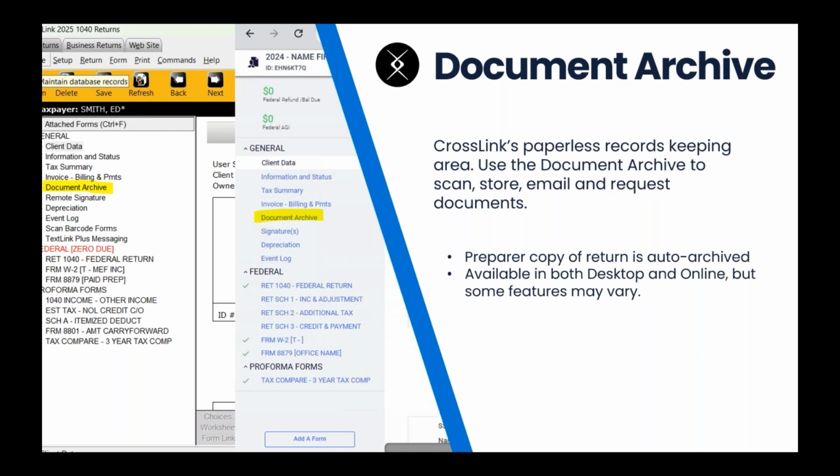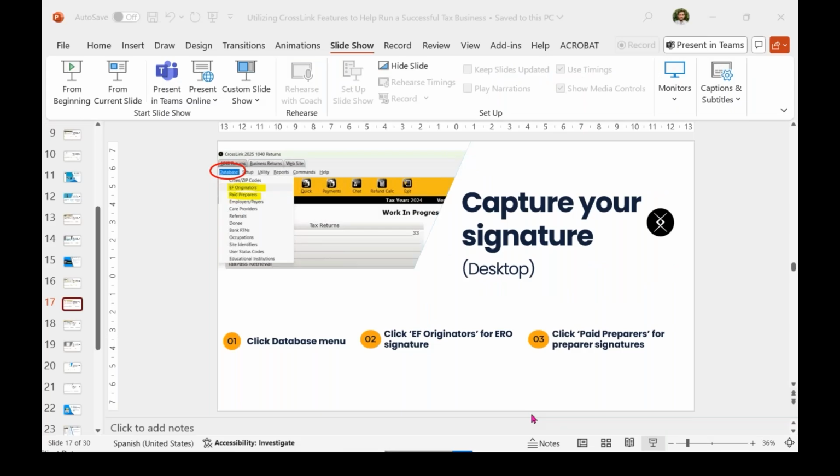And then the document archive is both available in desktop and online, but there are some differences when it comes to features that may be available in one versus the other. And let's point those out right now. Let's go into the desktop software.